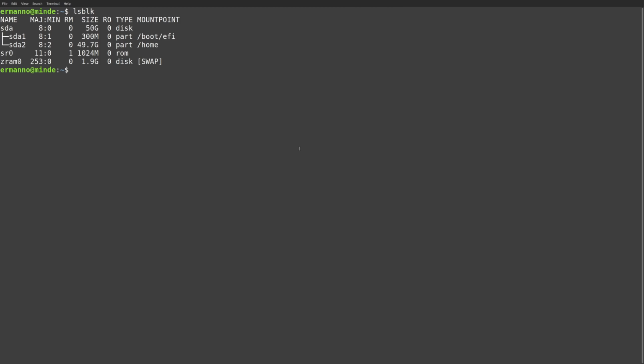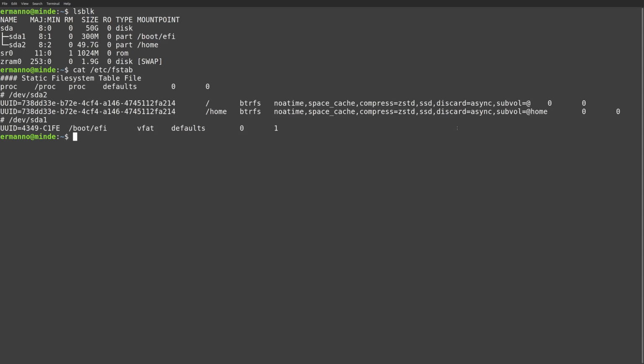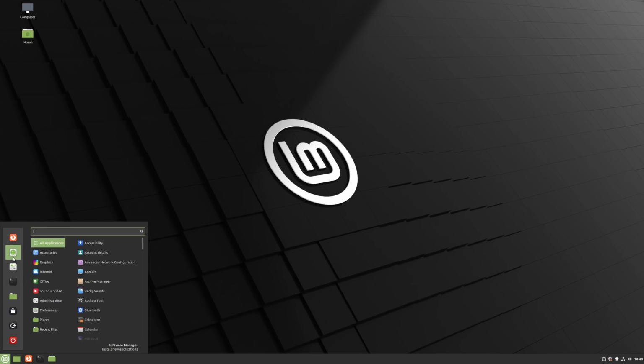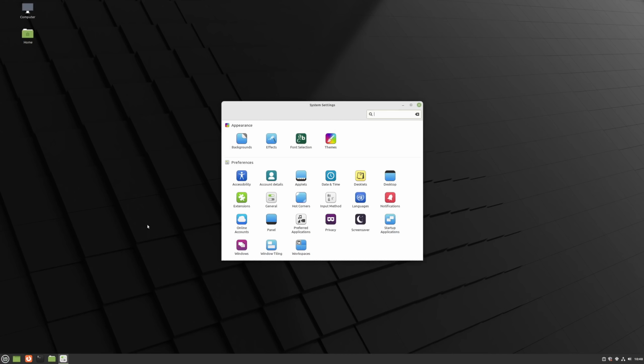And if I type in cat /etc/fstab, you can see our options here for our btrfs file system. So in my experience until now, this system has been very, very fast and very reliable. Now for the rest, we have here the typical Linux Mint. So you have the latest version of Cinnamon with the latest packages for Linux Mint, but with the base of Debian 11. So we can click here the start menu, we can go to the settings, and you can see we have the typical settings here for Linux Mint that we all love.